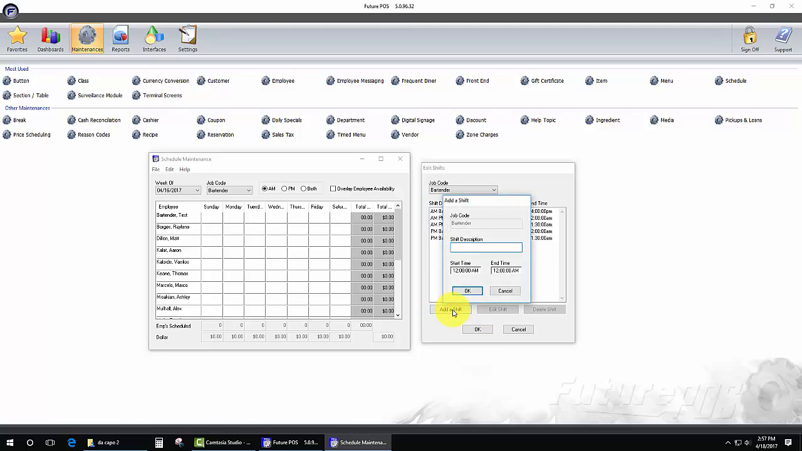So we click Add Shift, Shift Description. So I'm just going to say mid bartender. And our mid bartender is going to start at 11 o'clock in the morning. You can either use your up and down keys in order to change those, or you can just go ahead and type in right here. And our mid bartender is going to end their shift at 8 p.m.